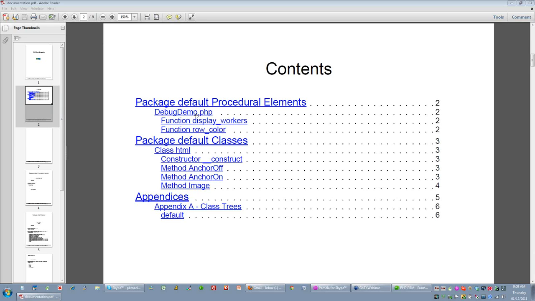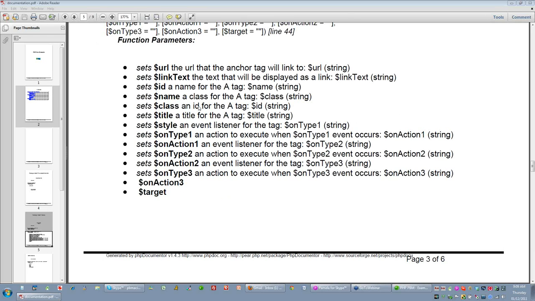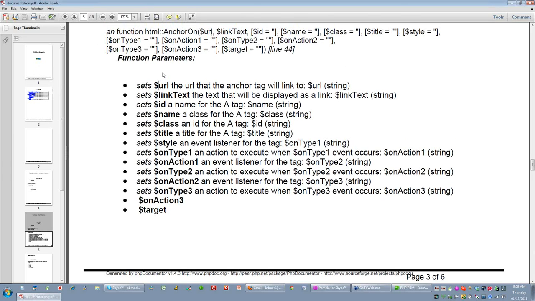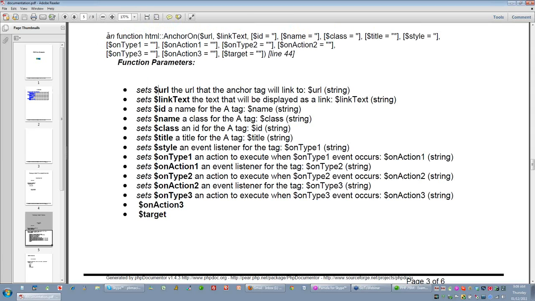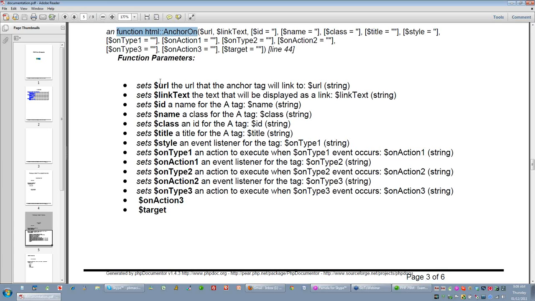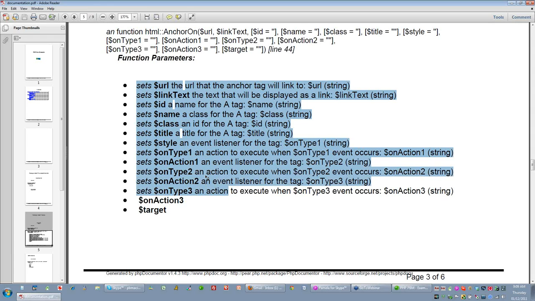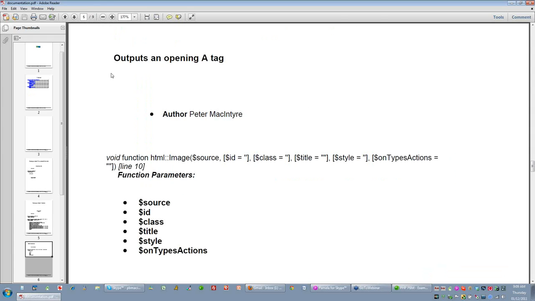So here's the debug demo PHP and its functions that are commented, and here are the classes that are included. So you can click on the item itself and go to the detail. Here we can see, I'll just roll up a little bit. Here's the function definition, HTML anchor on, with the attributes, parameters that are being brought in. Here's the list of parameters, and it flows over to the next page, and here shows me my author.